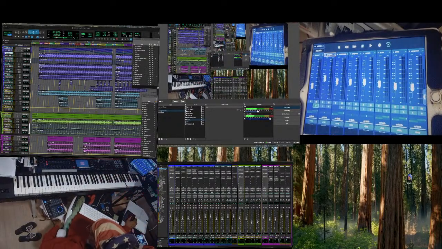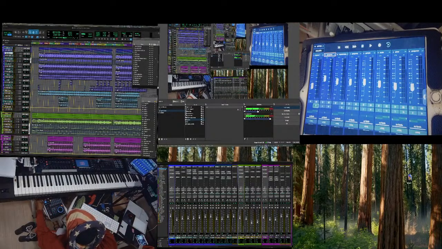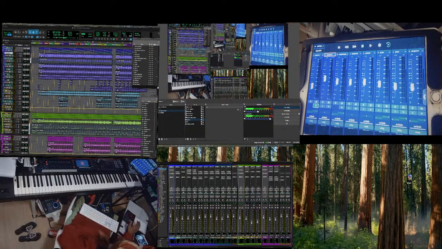Let's see if we can get the. It would be nice if the X-Touch would connect to Pro Tools. It'd be really nice. Just for fun though, y'all. Where's my mix window? I have the windows all mixed up.